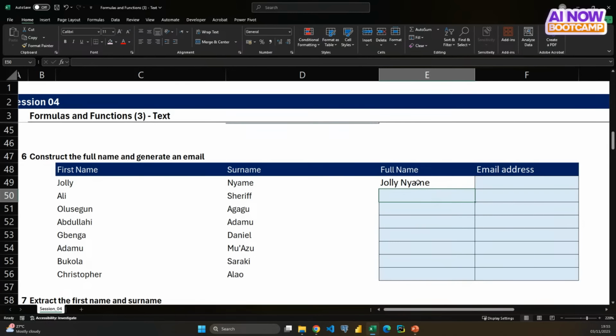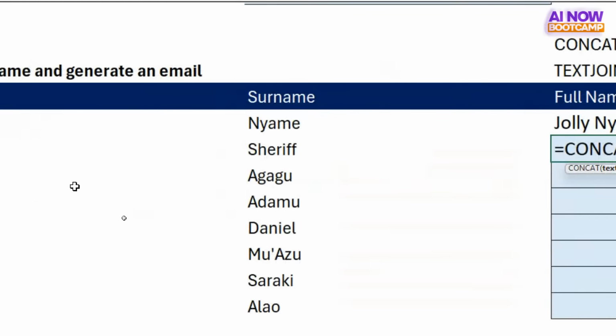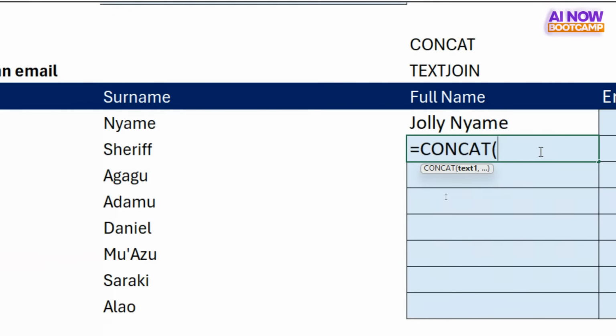That is when you use the ampersand. But when you use concat or text join, these two guys are powerful, so they will already take care of the space for you, because they would have asked you what you want to use as a delimiter. So let's try that out with Ali Sharif. I do equal to concat. Concat is asking for the text that you want to concat together.